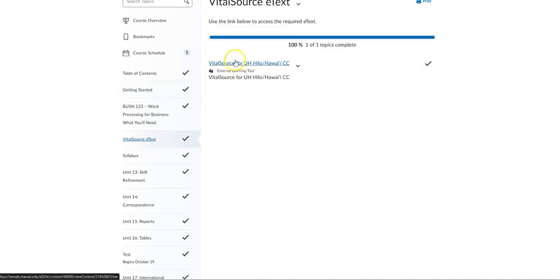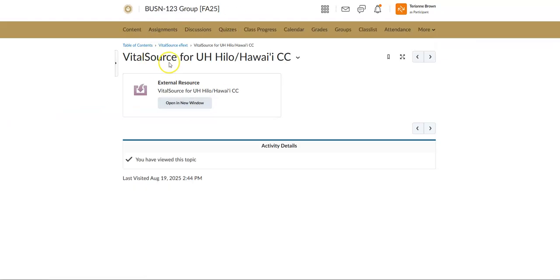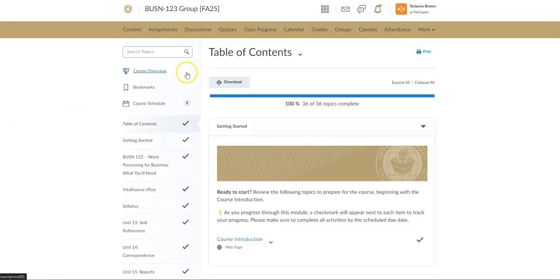For now, you can access the e-text by clicking on this Vital Source for UH Hilo Hawaii CC link. And sorry, it's taking just a little bit, of course. And you'll click on the Read Now button. The bookstore is still processing the access code that you'll also need in addition to the e-text. But that will automatically be also available in Lamaku for you.